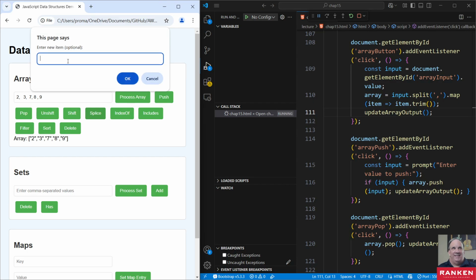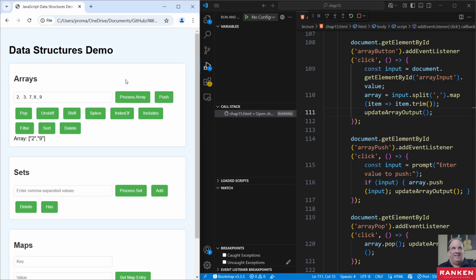And then enter the new item. I'm going to skip that. So I'm just splicing, starting at 1 for 3, and I'm going to hit OK here, and let's see what it did. Okay. It got rid of 3, 7, and 8.